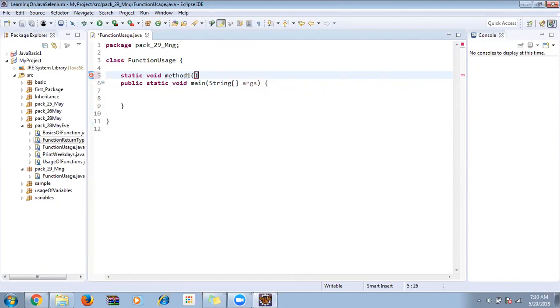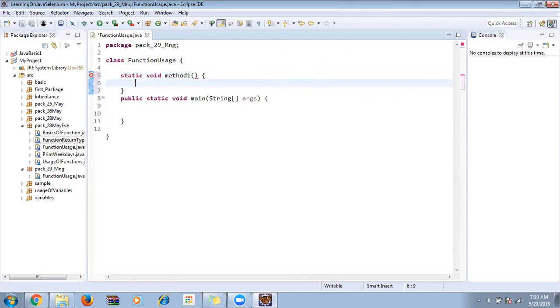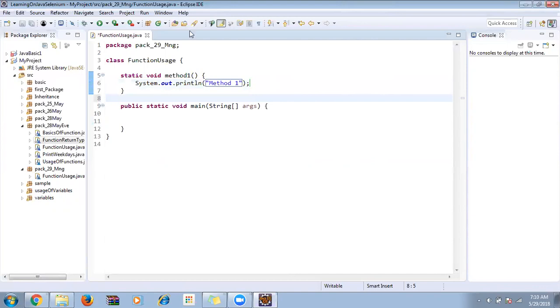Always a function should have curly braces. Yes, curly braces. And I want to print something, method1. So just sysout, Ctrl+space. Yes, inside that, method1. That's it. Super, good.